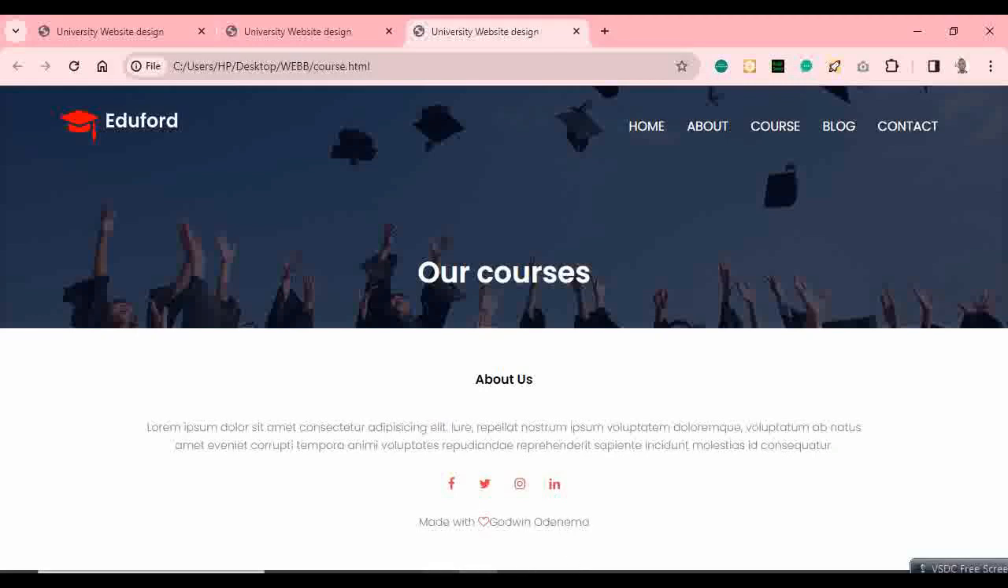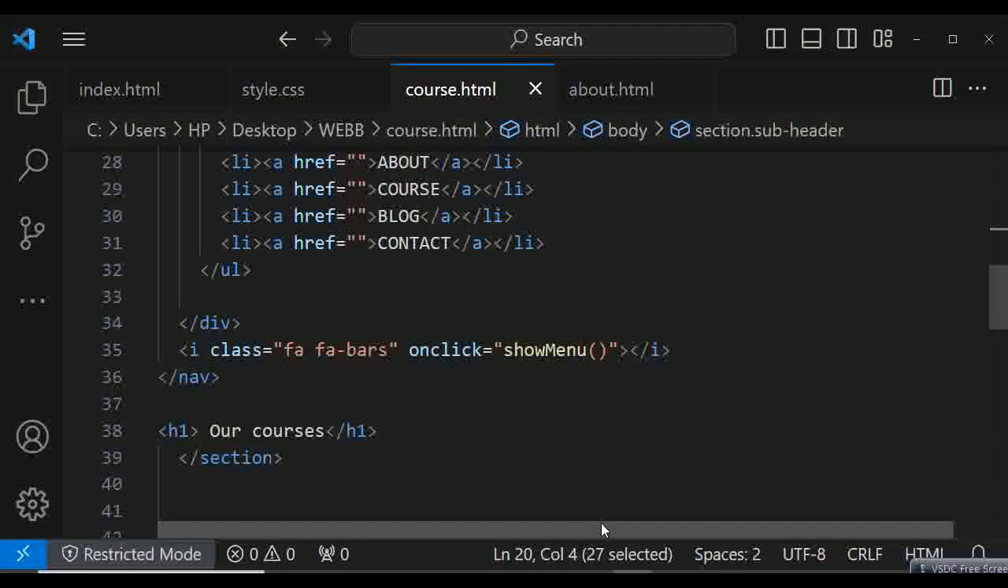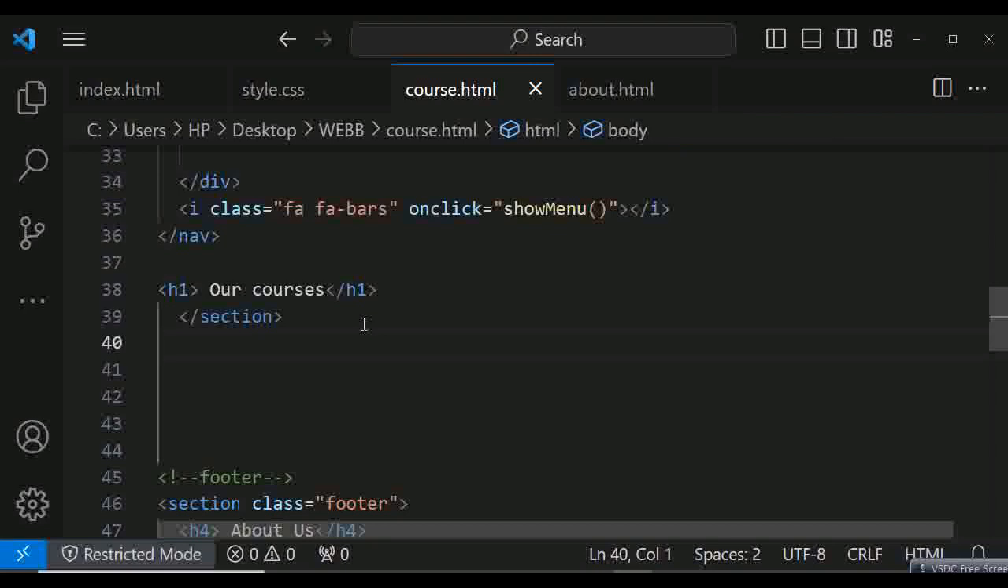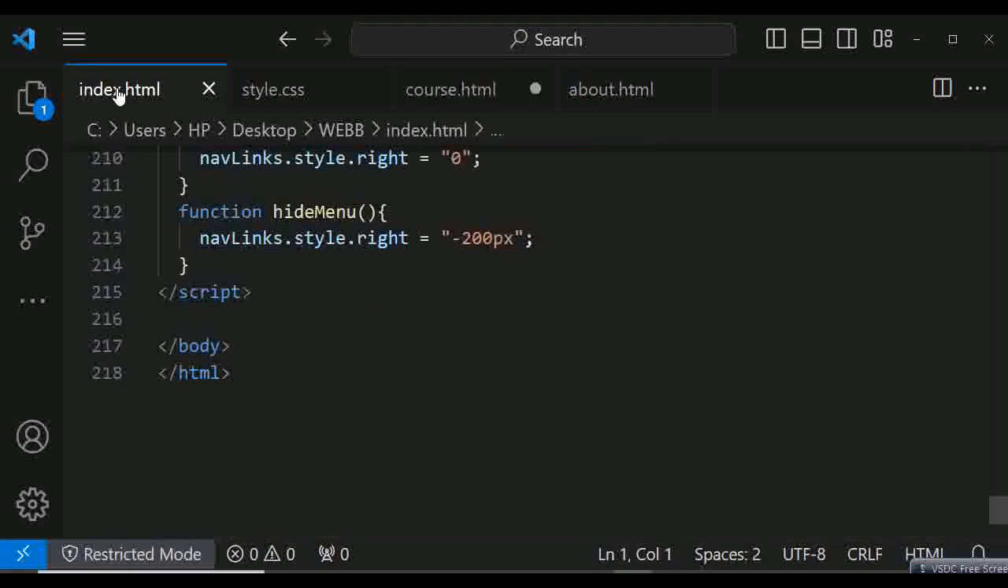So let's add content on the courses page. After the end of this section, we want to add some content. Let's add a comment: add course. For us to bring a course here, let's go to our index.html, which is our home page. We've created content for our course before. So let's just go there.